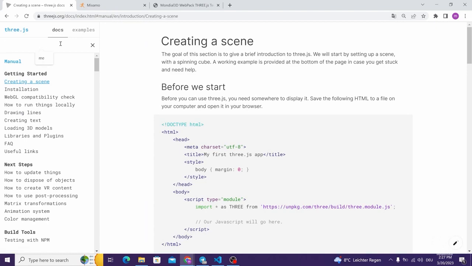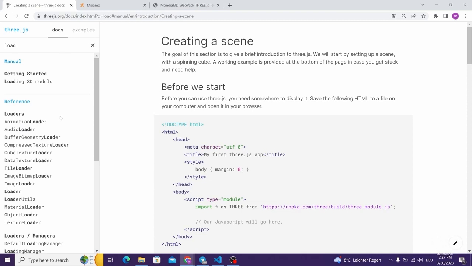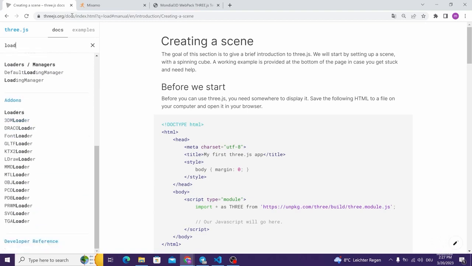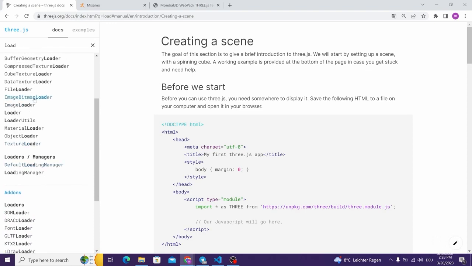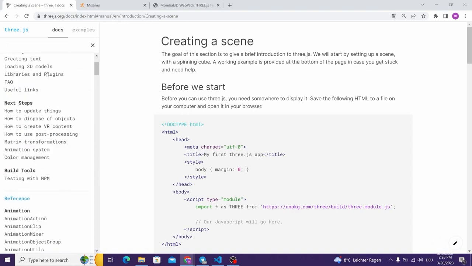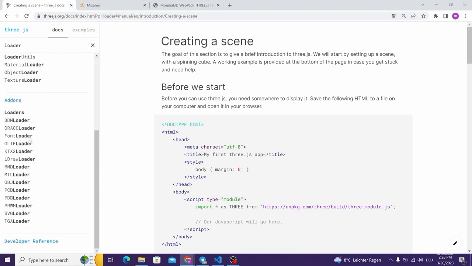In the documentation, we are going to search for the loader. There are different loaders, as we previously discussed. As you can see here, there is, for example, OBJ loader, which is for OBJ format files, and there is a GLTF loader, there is a 3DM loader, and so on. Let me just search for the FBX. FBX is not here in the documentation. However, you can see the other loaders represented in here.